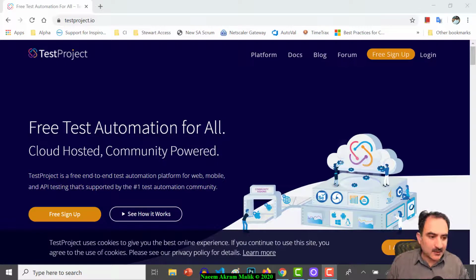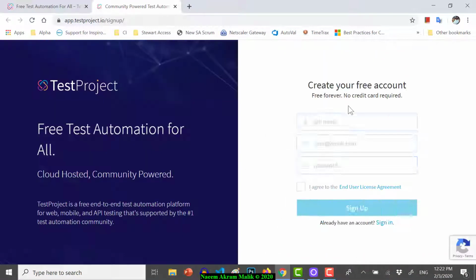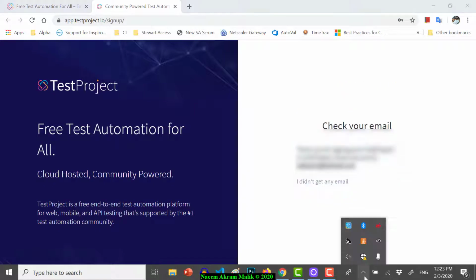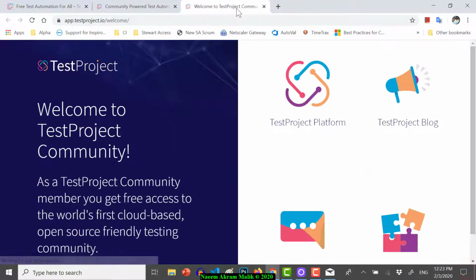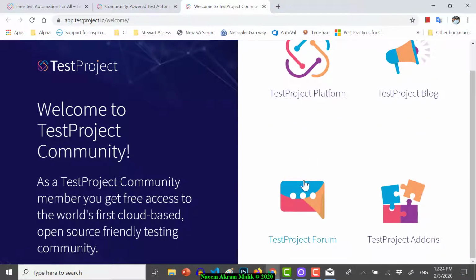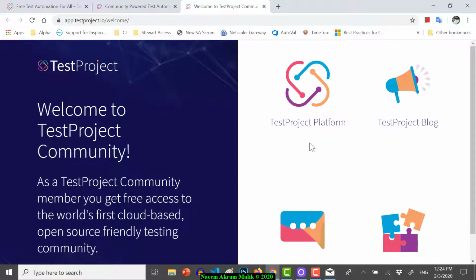I've heard people say good things about TestProject, so I thought I would sign up and see how it works. So here is the free sign up. After the sign up, this page is shown to us. I like the way it looks. It is neat and clean.